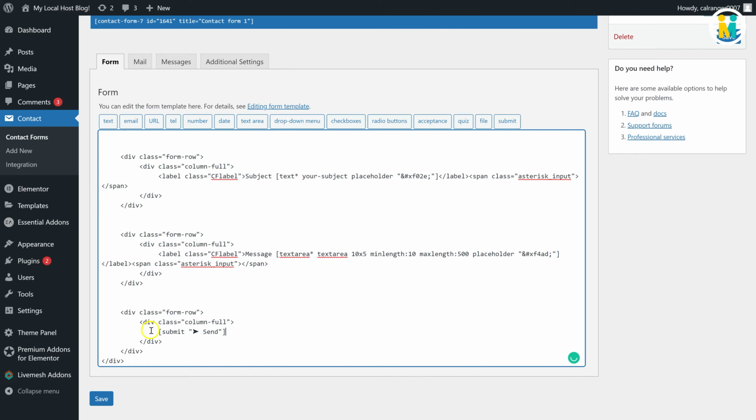Let's understand the message input code. Here is the class same as above, this is a field label, and here is the required text area. Now, what is this? This is the width and height of the text area in the number of columns and number of rows respectively. In other words, our message area is 10 columns wide and 5 rows in height. This is the minimum length of the message, that is 10 characters, and the maximum length is 500 characters. This is an icon inside the placeholder, and in the end here is the span code for displaying required asterisks.